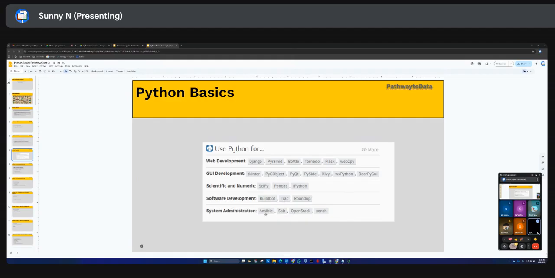These are some applications: Ansible, Salt, OpenStack, Zones. Some of the applications are built on Python. These applications that you can make use of are all open source. You don't have to pay any license fees for this.